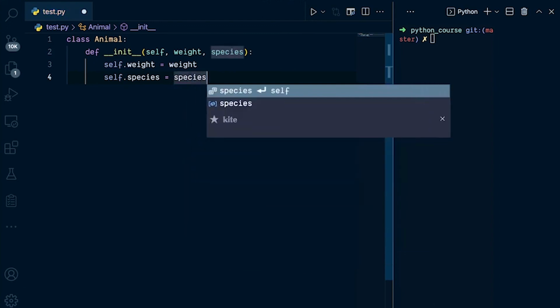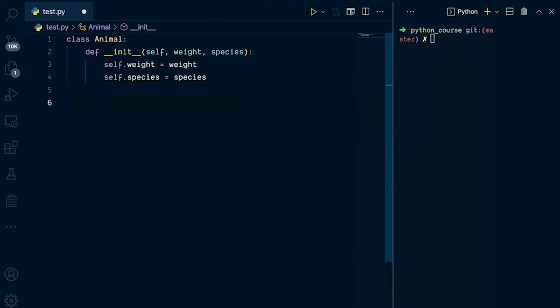So species like this. Now we're going to come down below this, and here we're going to create another method, and we're just going to call it create. So def create like this. And inside here again, we're going to pass in that self argument just like before.